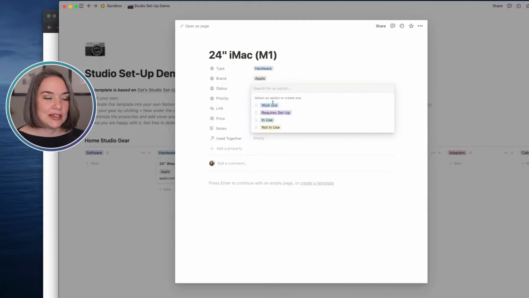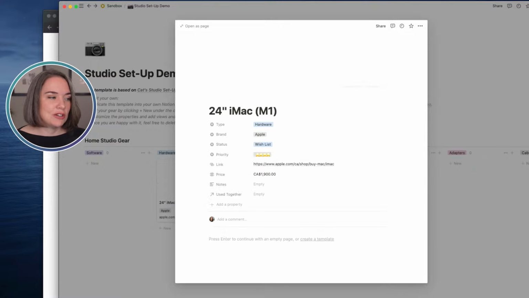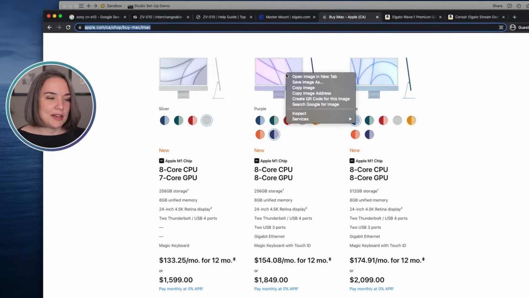Maybe this is also on my wish list, but perhaps this is a higher priority because I want a strong computer that can handle my presentations. And yeah, we're going to stop there. Let's add the image. And I won't get obsessed with the images.